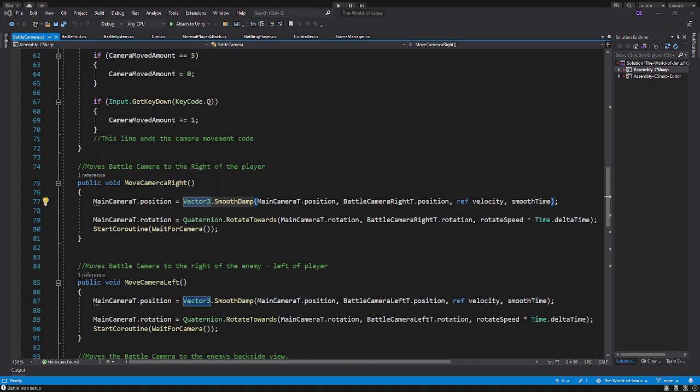The smooth damp feature is something that I hadn't used before, and I had a lot of trouble finding out how to actually use it, so I figured I should make a video in case anyone else wants to do this. There could be more optimal ways to do this.